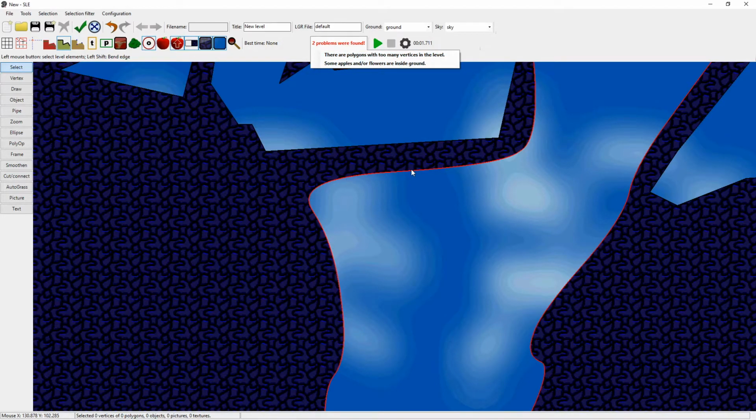And there are limits for everything really, like objects and pictures and also level dimensions, so you can't make it too high or too wide. So just keep it in mind if you're making a huge level or something with a lot of detail, just click the check button every once in a while and it should warn you about everything really.